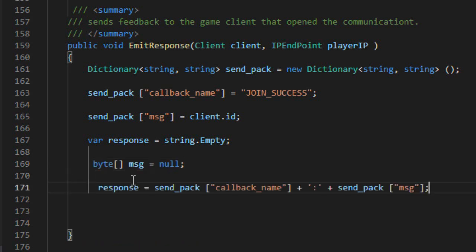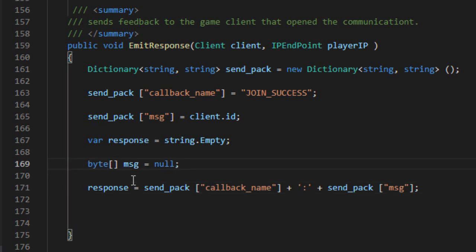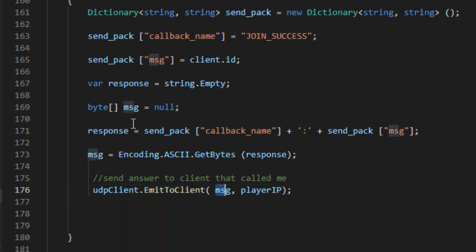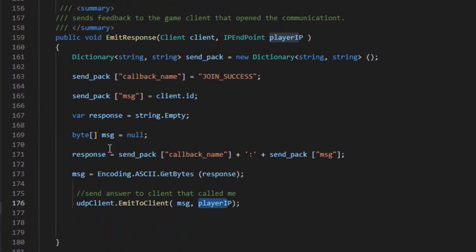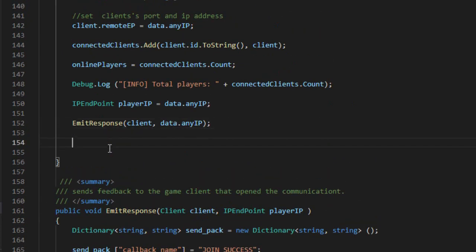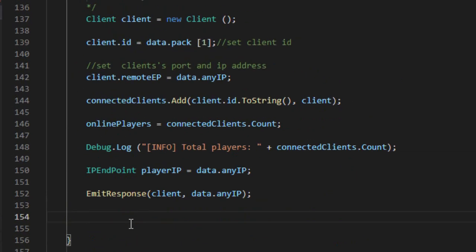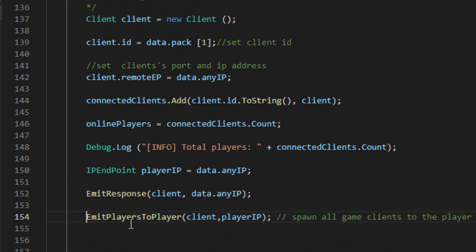Now we will concatenate the information to be converted into bytes and then sent to the client. Now we must send all the old players in the room to the new player. For this we will create a method called emitPlayersToPlayer. This way all players will be spawned for the new player.